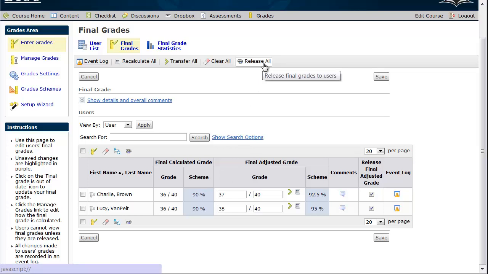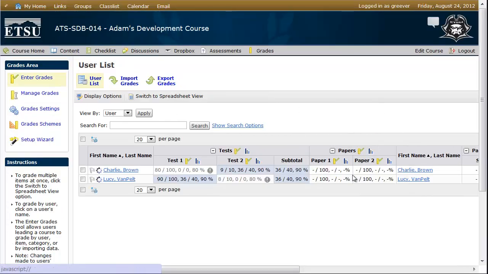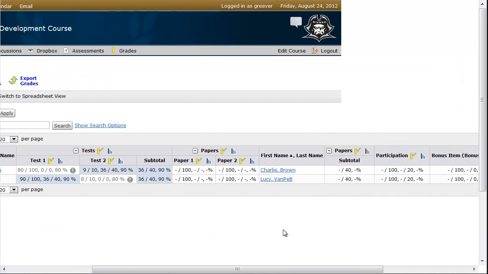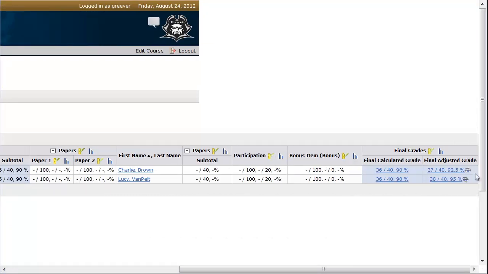There's a couple of other indications that you can look for to know if they're seeing the final grade. One will be this checkbox on the right side. If that's checked, the student is seeing the final grade. And the other indication is on the Enter Grade screen, and if you scroll all the way to the right, if you see a small eyeball beside the final grade, they are seeing it. If you don't see this eyeball, they are not seeing their final grade.